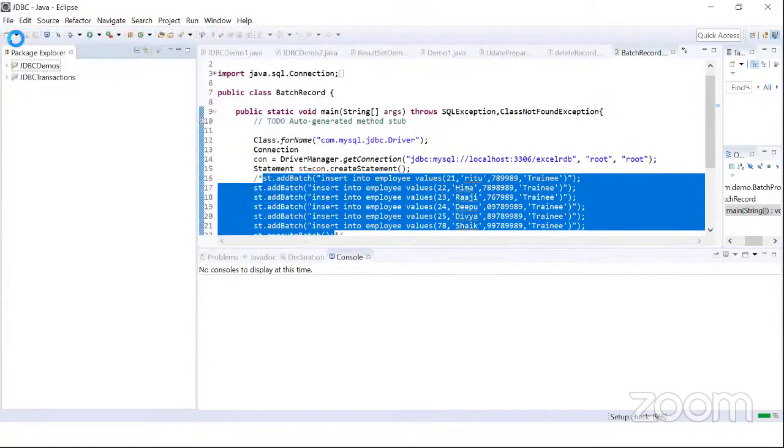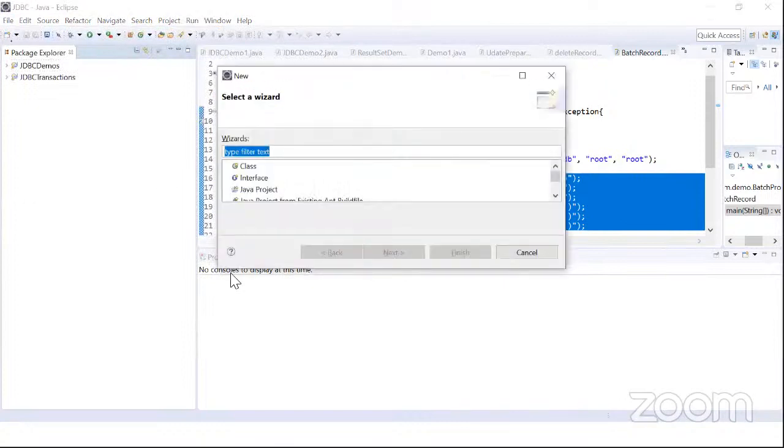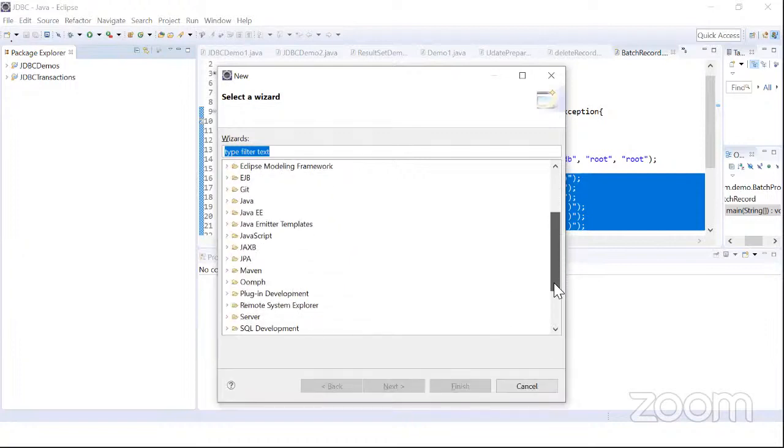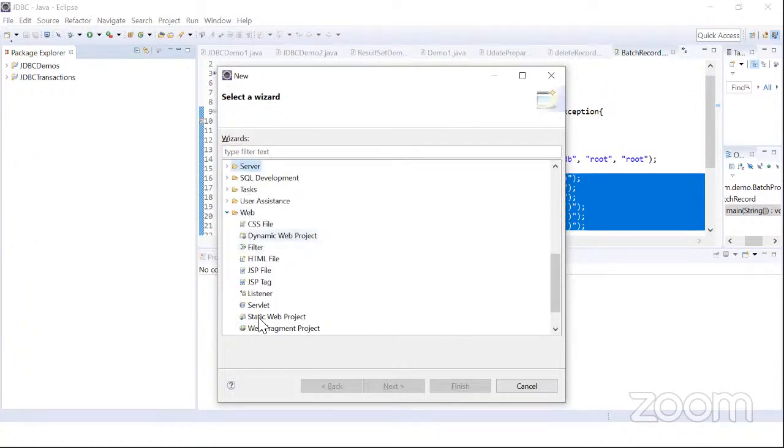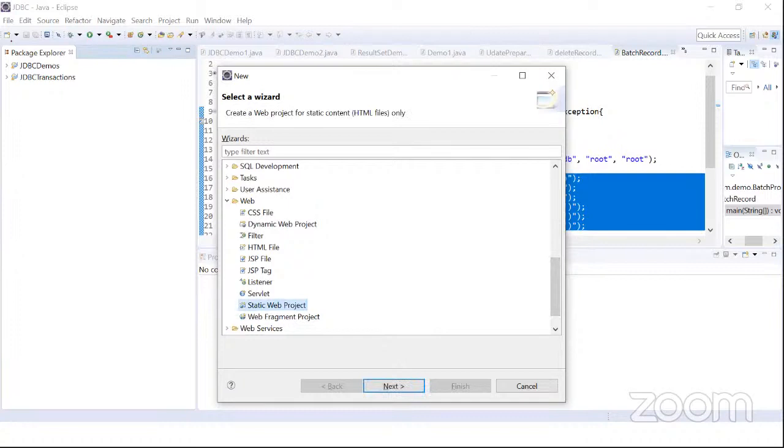Let me click on others, and in others let me go to web. Here in this web you can observe. When I click on file and others, in this wizard you can observe the web folder. In that web folder we have many options, but among that we are going to select static web page, because now we are in a static web project, right?